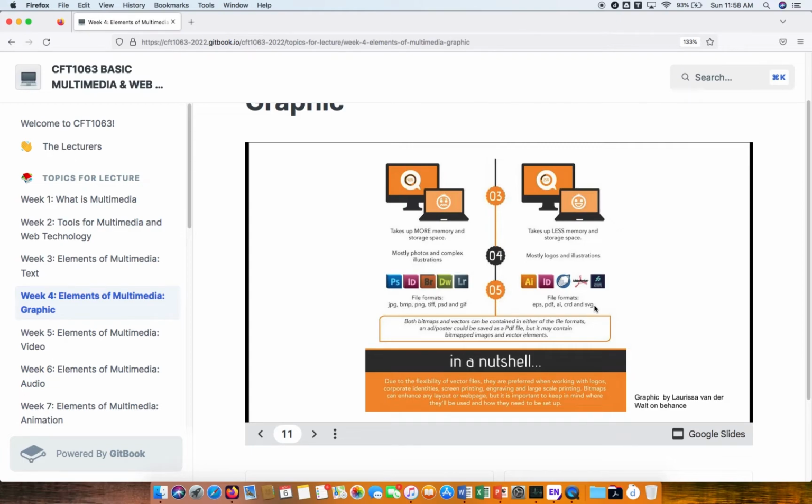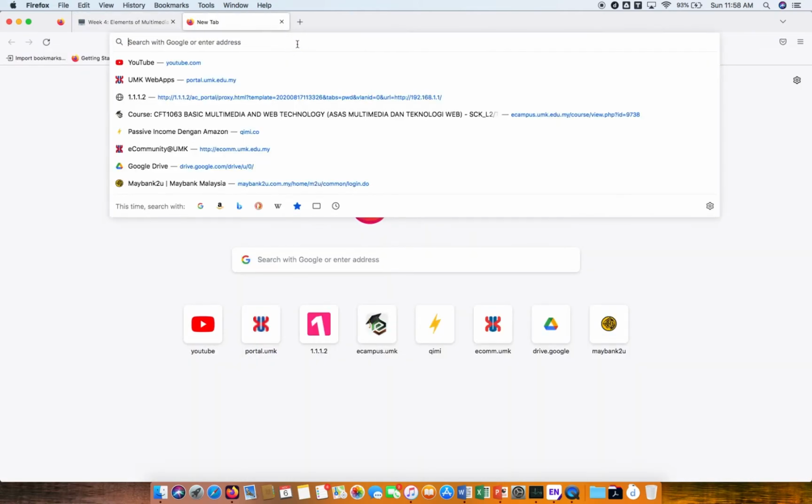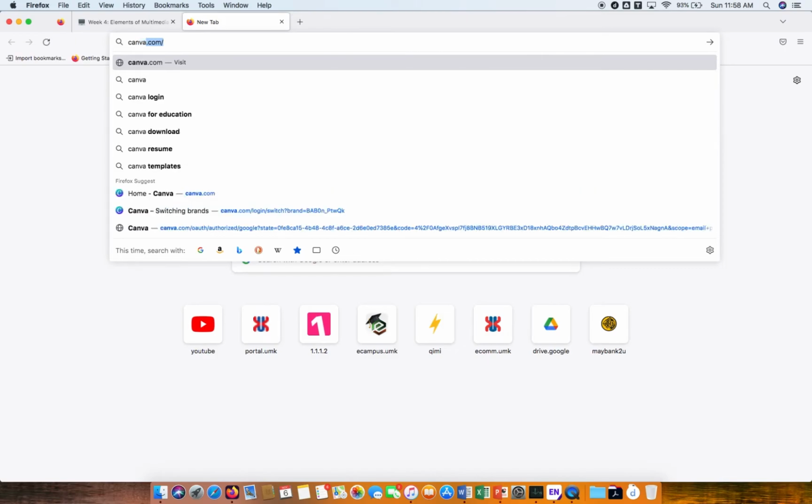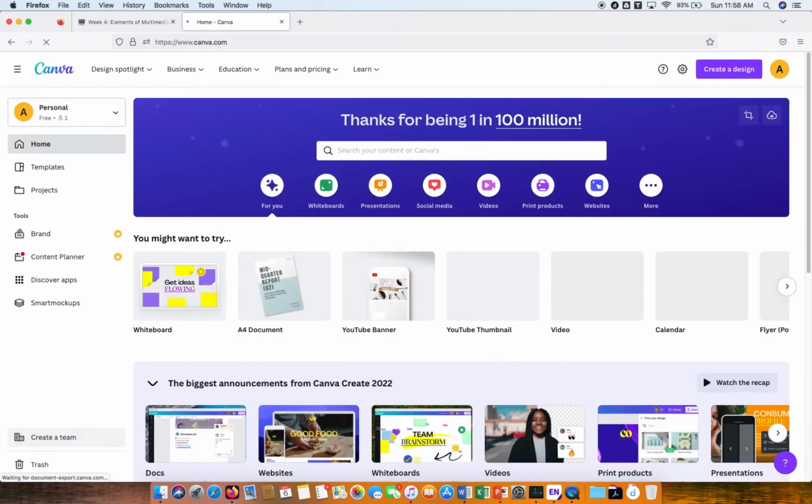All right. So there are multiple tools that you can use, which you don't have to download. You don't have to install the software in your computer. You can just use it via the browser. We call it web tools. So we have a few examples. The most common one that I normally use, and I also want to introduce to you today, is Canva. So you just type in canva.com, and it will bring you to the Canva website.